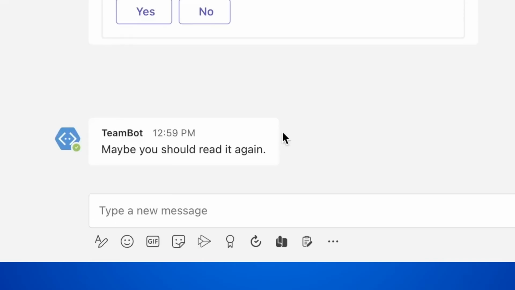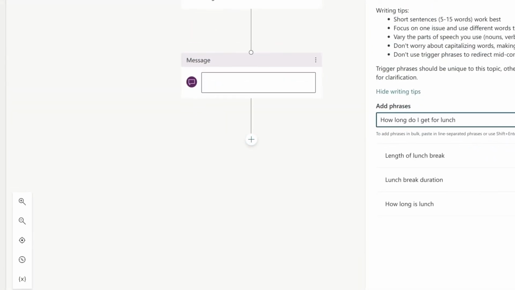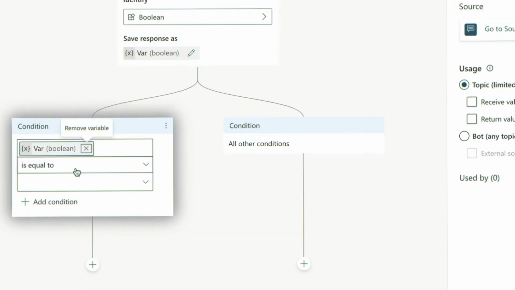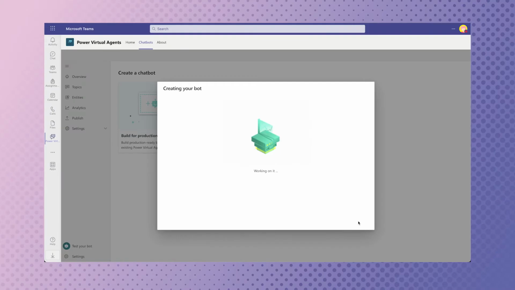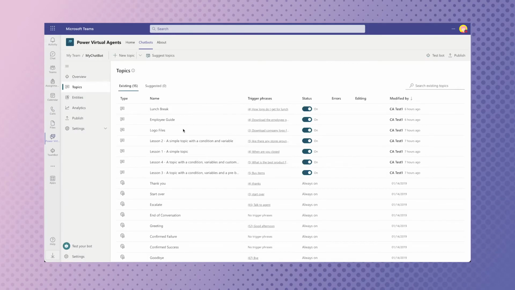It only takes 5 minutes for the bot to be created, and you can program a single response in the same amount of time. If you're interested in learning how to create a chatbot for your team or organization, keep watching. In this tutorial, I'm going to cover how to quickly create your chatbot and add a few simple topics.